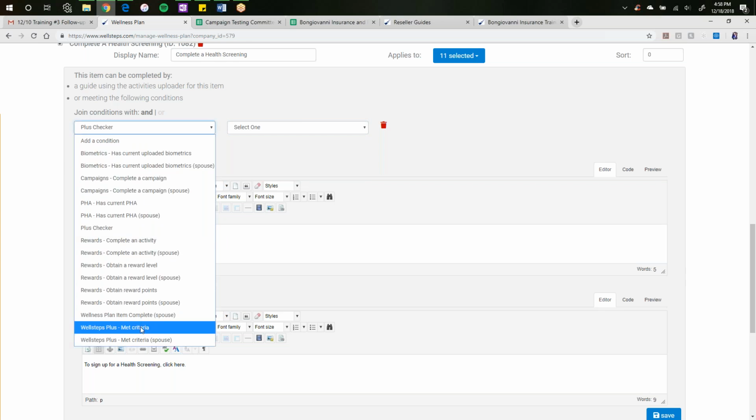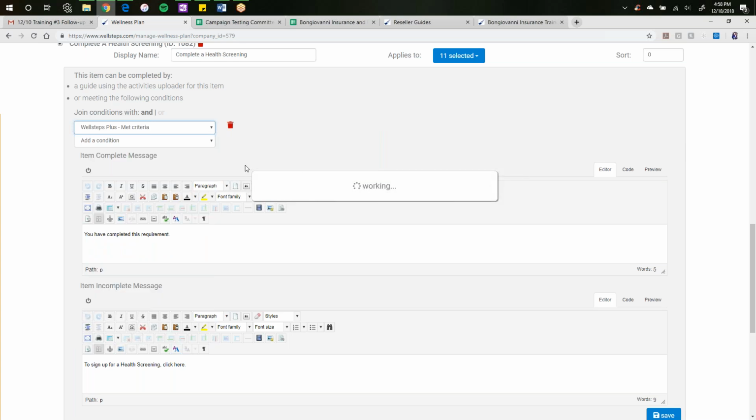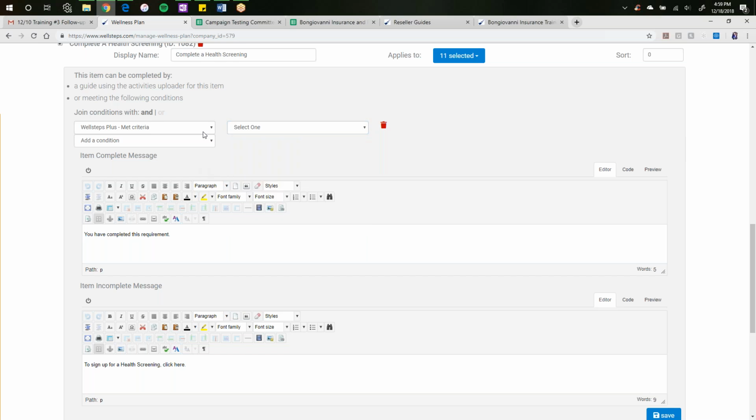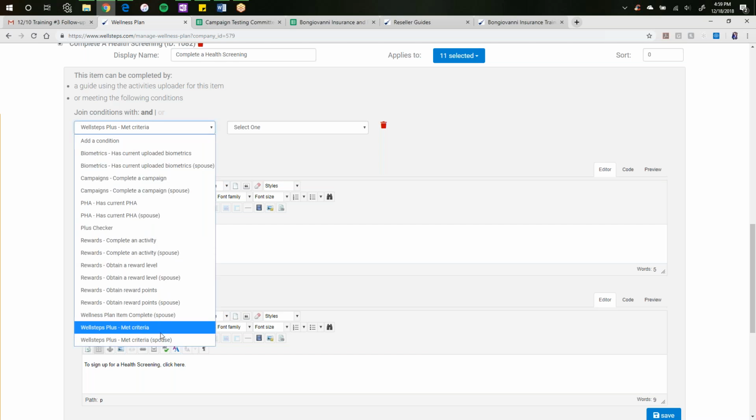The groups that use met criteria, many times wellness plan is only used for the criteria. So they'll have one item for each of the different values, and the user can see this whole list and whether or not they've met the requirement, and if there are other alternative standards or alternative activities available. So that's an example of when you might use those. But sometimes met criteria is included in a larger list of activities along with other things. So, questions on plus checker and the WellSteps Plus met criteria conditions? I don't think so. Not yet.